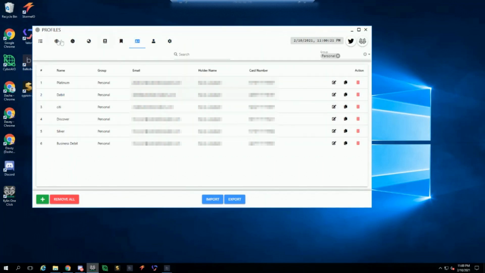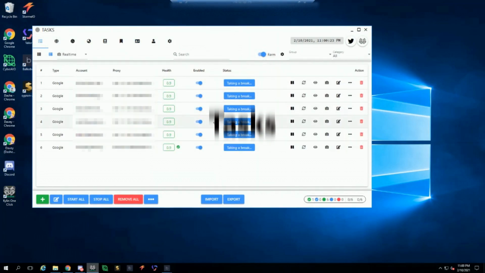Now the first thing I want to talk about is just the main screen here. As you guys can see, you can't see this section over here because it's all blurred out because it's my personal Google accounts and proxies. But I have all of my accounts right here all set up with a proxy, and you guys can see that all of these tasks are going right now. Right now they all say taking a break, so in other times you'll see these saying like reading Google News, looking at YouTube, stuff like that. Just emulating that human activity so we can generate those good Google scores.